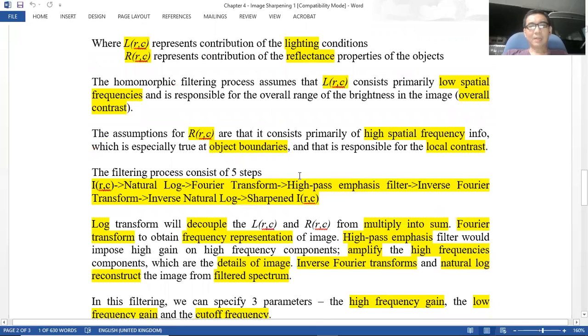So based on that, it consists of 5 steps. The first one is the natural log. The natural log serves to decouple the lighting and the reflectance from multiply to sum. As we know, when we take the log, multiply turns to sum. So this is to prepare for the Fourier transform. When we transform, we're going to get the frequency representation.